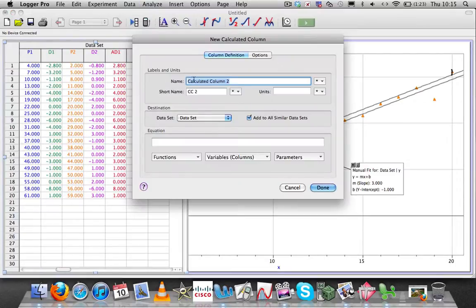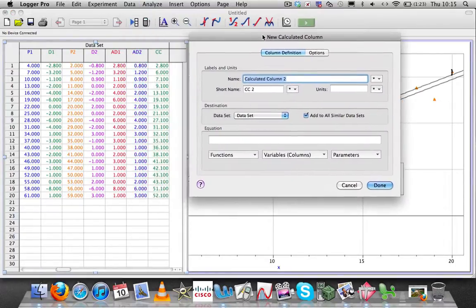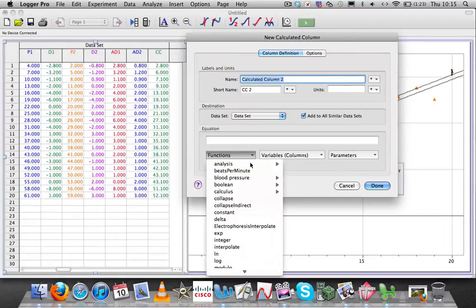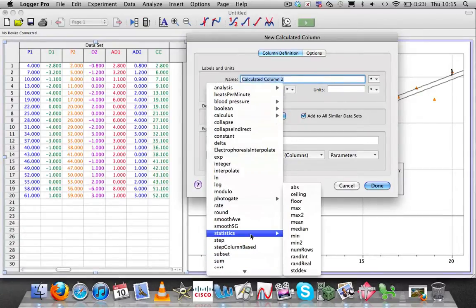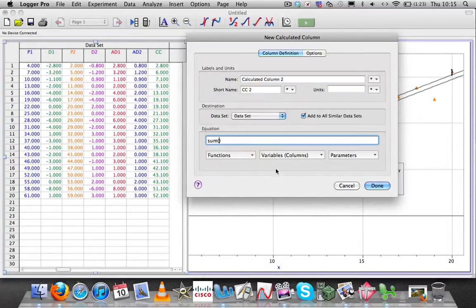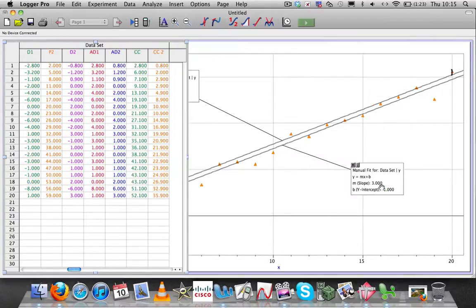New Calculated Column, just leave it as CC, I don't care, in your communication. Okay, sum, absolute value of D2. And it's less, 35.9 compared to 52.1. So this is a numeric value that proves that line 2 is better than line 1, which is our whole point.